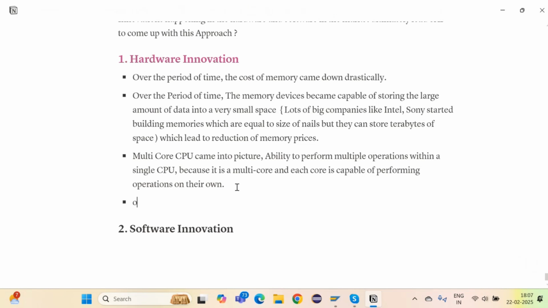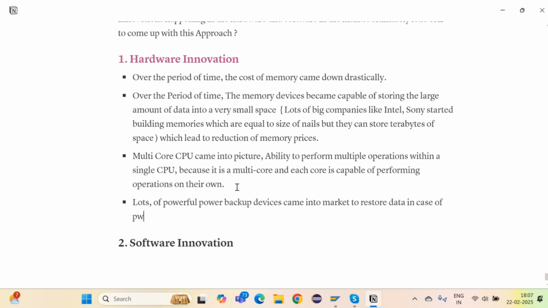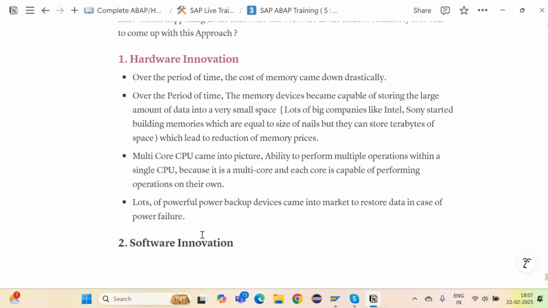Lots of powerful power backup devices also came into market to restore data in case of power failure, right? This was also being built. Power failure. This also helped SAP a lot.